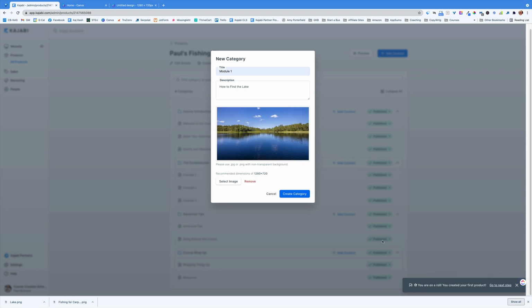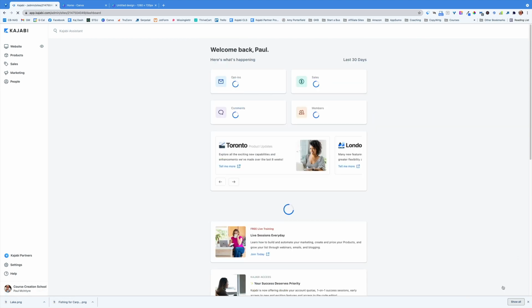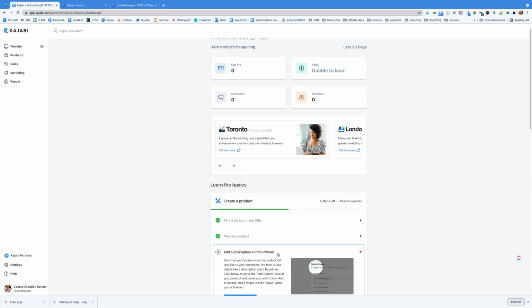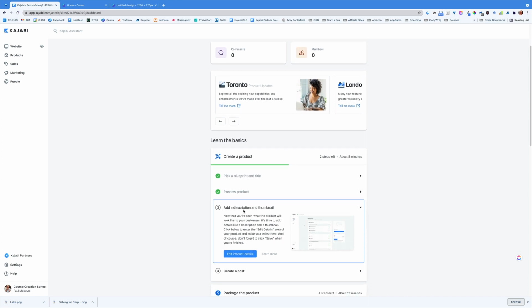And wait for the picture to appear, and then I can choose create category. You're on a roll, you created your first product, go to the next step. So let's click on go to the next step, just to see what it says. So now it says you've picked a blueprint and title, you've previewed the product, which we did earlier on, and now add a description and thumbnail.